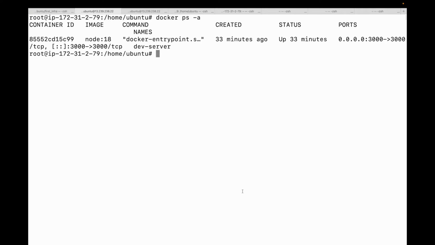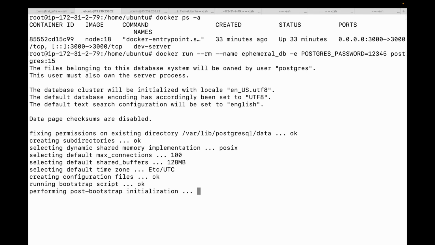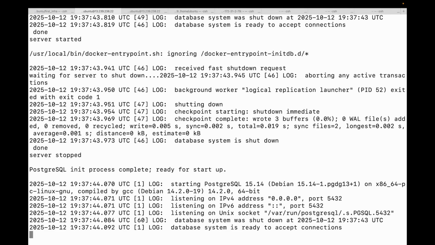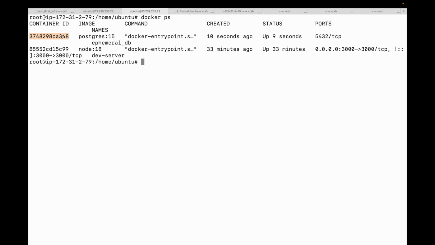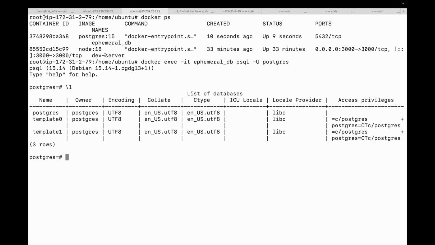Now let's start a new one exactly the same way, whatever we did earlier. So this will again start a new container for us, and here you can see the container is ready to accept connections, and I should be able to see the container here. And let me try connecting to this database. So docker exec -it and psql -U postgres, and let's try listing the databases, and you will see that it's gone. Our important_data database has vanished into the digital ether.